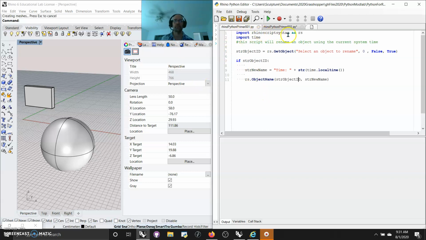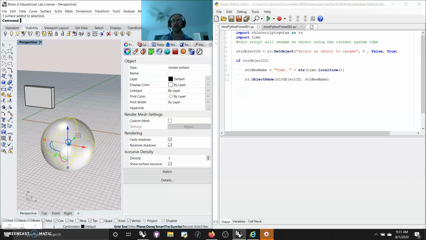So import Rhino script syntax as rs and import time because I'm going to be using that module. This script will rename an object using the current time system. And you can see that when I go in and I have an object here, it has no name. This object has no name. If I bring in another object, put in another cube here, it has no name. And I've just got the properties tab open so you can see that.